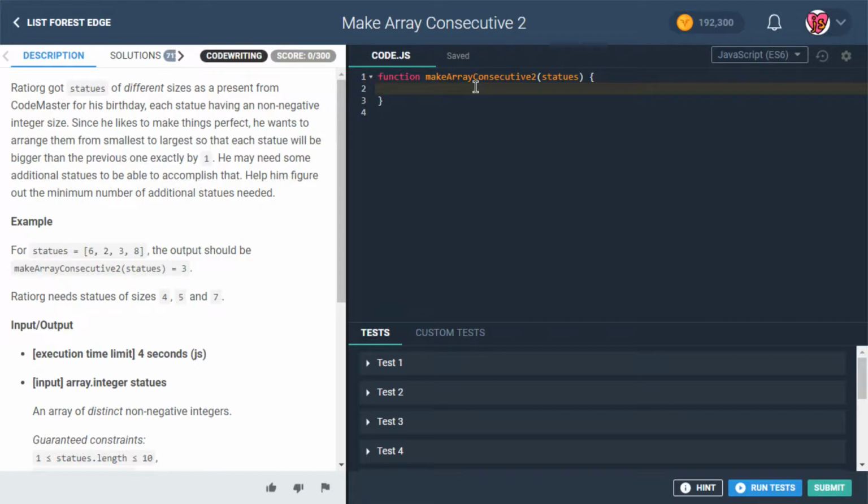So, wait, the math trick? There's a math trick? Well, don't tell me. We'll see if I know it. I probably don't, but we'll see. Anyway, as for now, I'm trying to think what would be the best way of doing this. One way we could do it is just to sort it first, right? So we could just say, like, statues.sort.